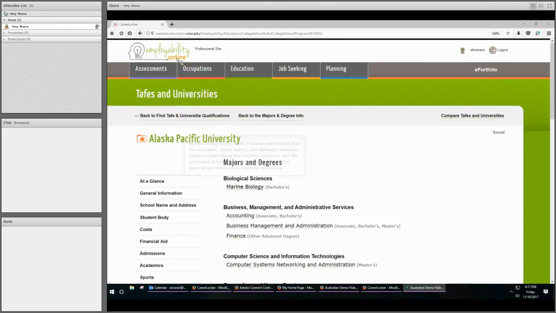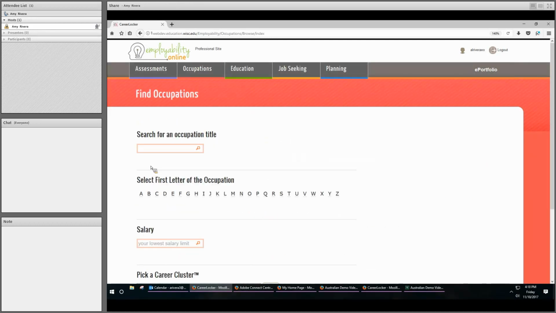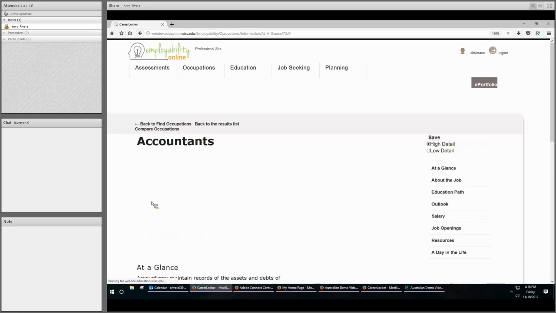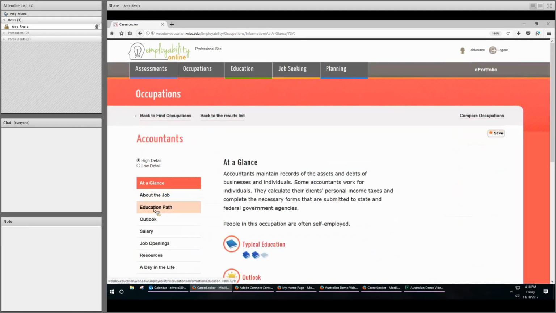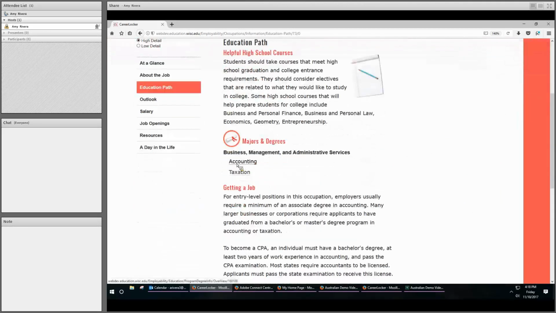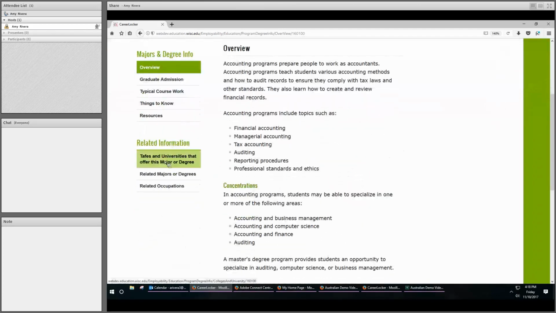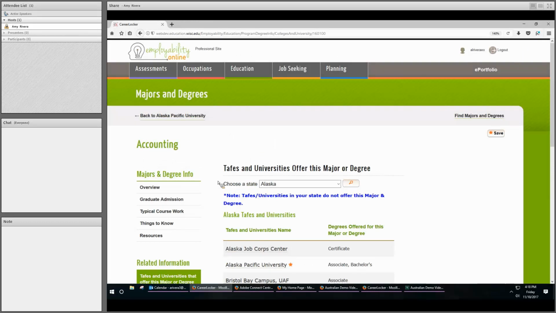So we got here by clicking on occupations, by clicking on find occupations. We clicked on A, then we looked at accountants. We clicked on an education path. So if I want to be an accountant, I can research the education path that's needed. Then we clicked on accounting as the program. And then we looked at the universities or the TAFEs that offer this major or degree. And then I found from the list, I found Alaska Pacific University.